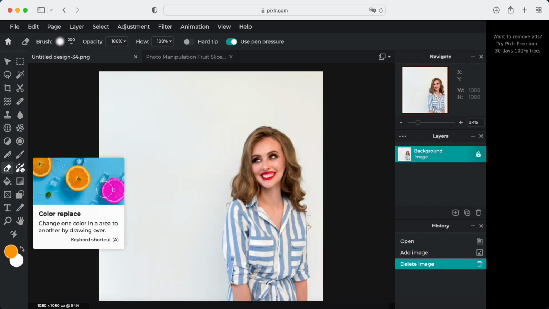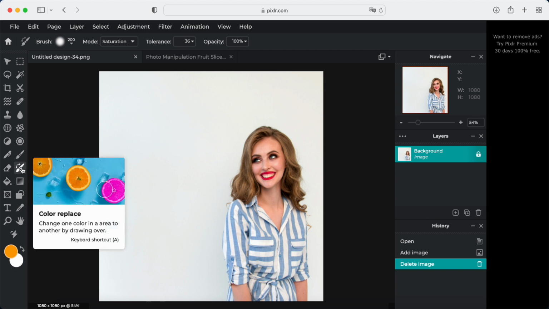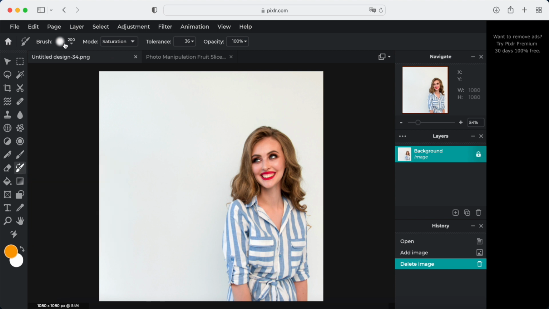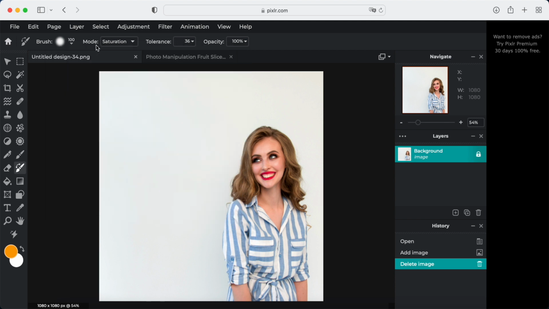Now another tool is called color replace. Color replace is not so difficult and is very friendly to use. Once I click color replace, it has a brush, which I can adjust to maybe about 100. Then the mode has 1 auto, 2 hue, 3 saturation, 4 brightness, and 5 fill. Now we try auto first.